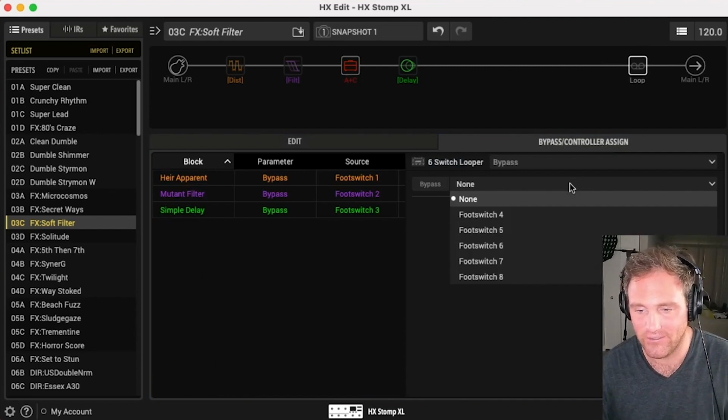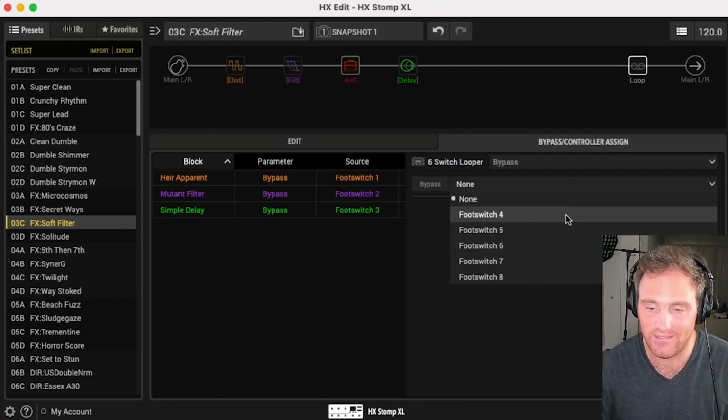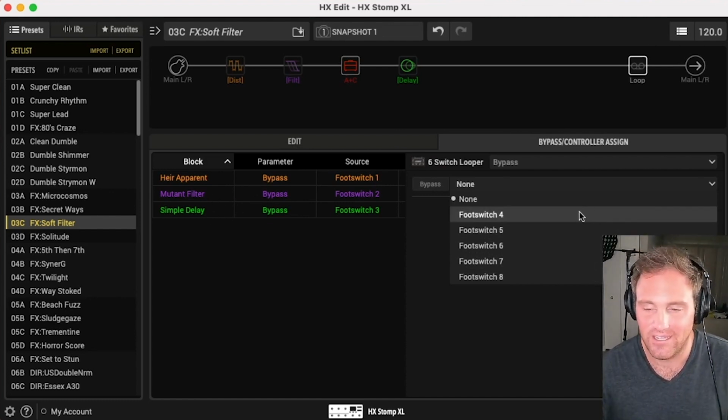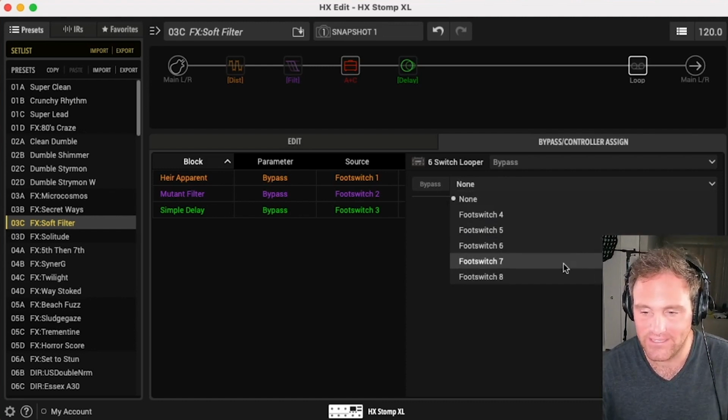Other cool things you can do is assign the footswitch sections. Because I already have 1 through 3 assigned to distortion, the filter, and the delay, you can now put the looper to 4, 5, 6, 7, or 8.